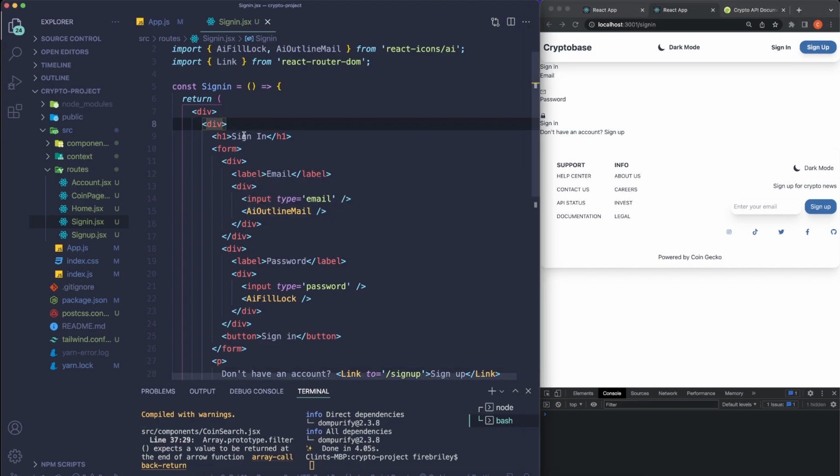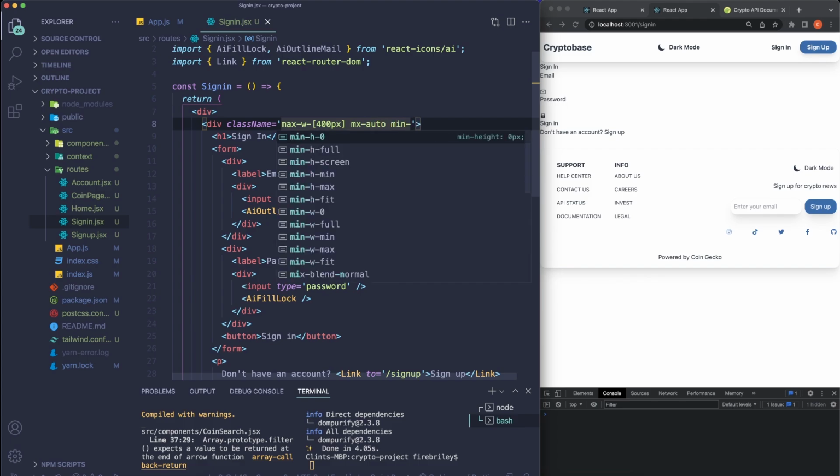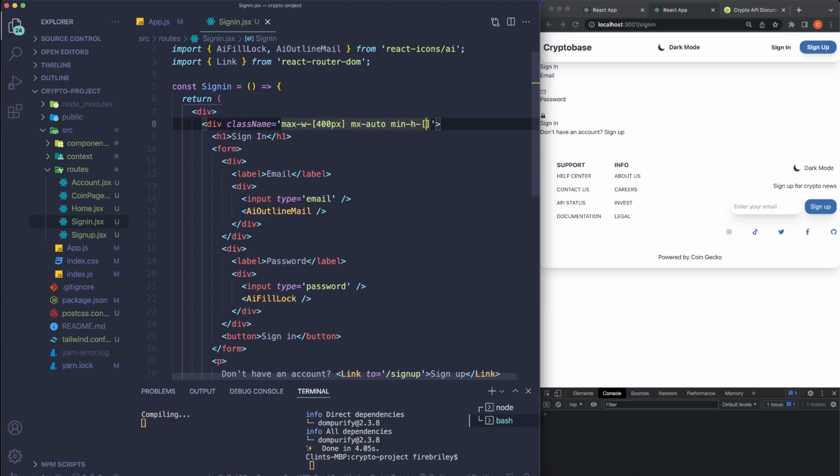We're going to give this a class name. We'll say max width, and this is max width. It's going to be 400 pixels. I'm going to say MX auto, so it sits right there in the middle of the page. Min height, and the min height is going to be 600 pixels. There we go.